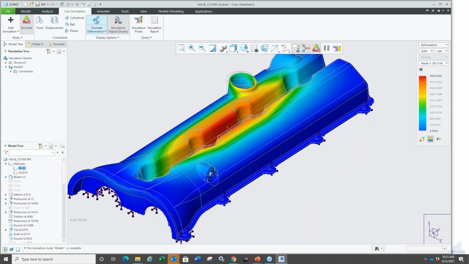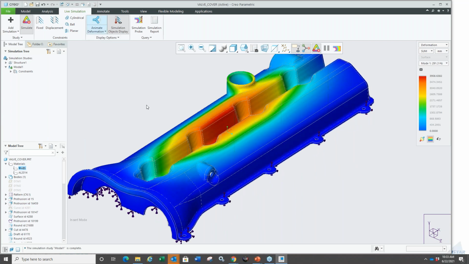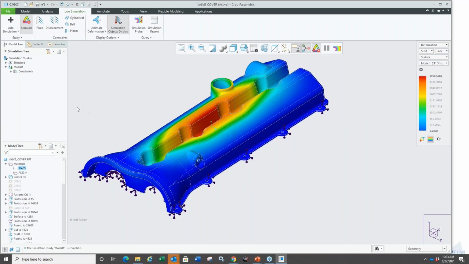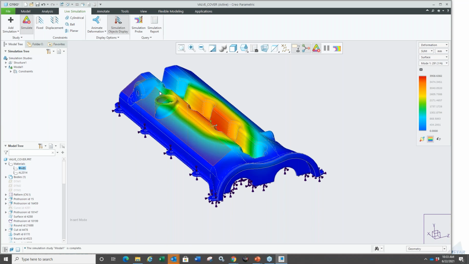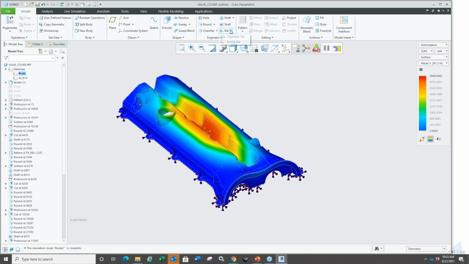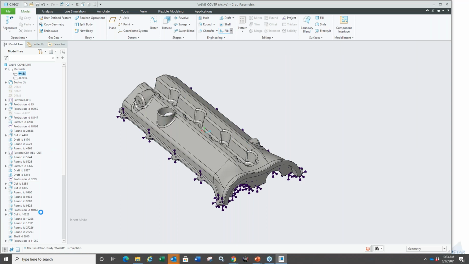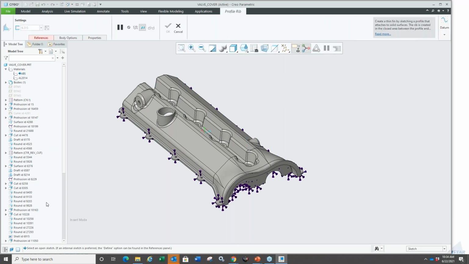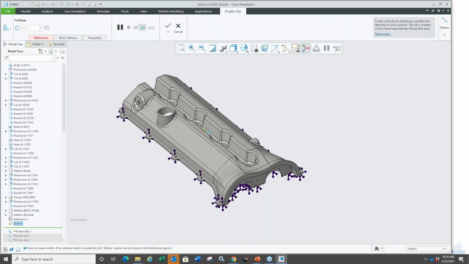So let me just take off the animation here, and I'm going to see if we could add a quick rib or something to this component and see what happens. I can just create a new rib. I can go back to my modeling environment right here and do a regular profile rib, just like we did with the other example. I'm going to select one of the datums that I have here, right in the middle. I'm going to use my sketcher.